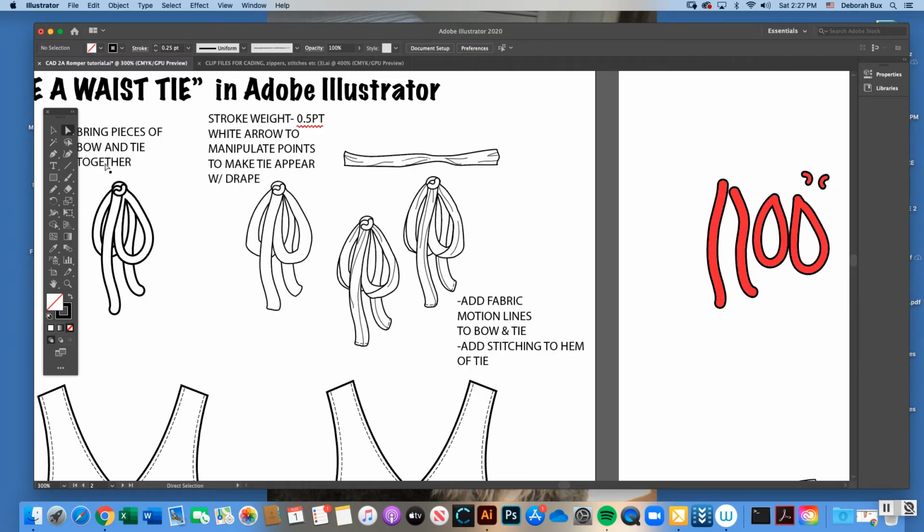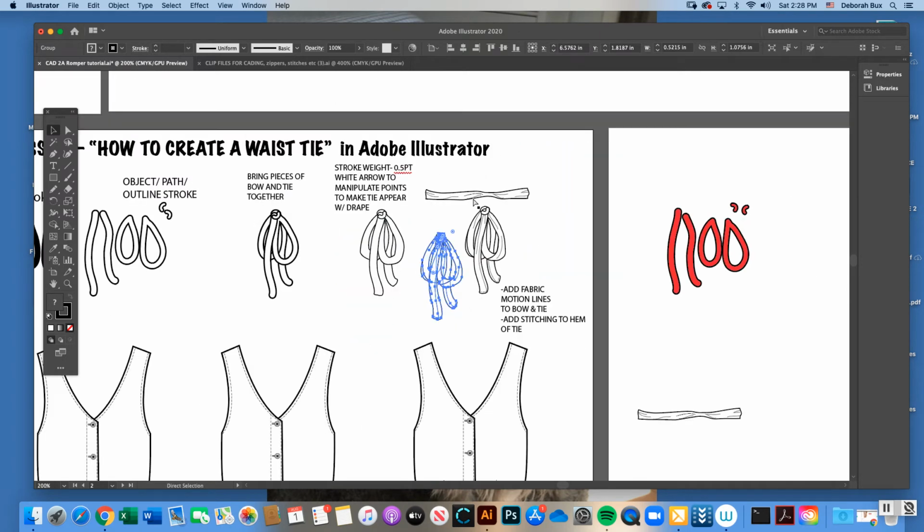So once you have that done, let me close this for a second, you have your bow and your tie. So the next thing I would do is take the black arrow, hover over that whole bow and tie and do an object group on it. So then you can group it and you can move it around the page and it's all together, it doesn't separate, because remember there's a bunch of loose pieces there.